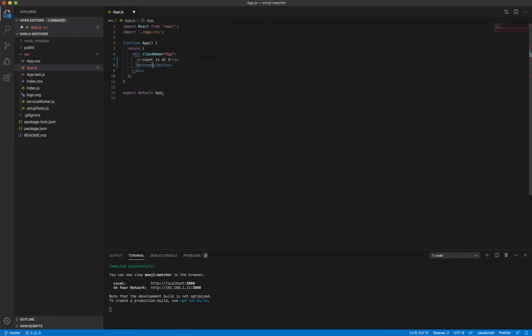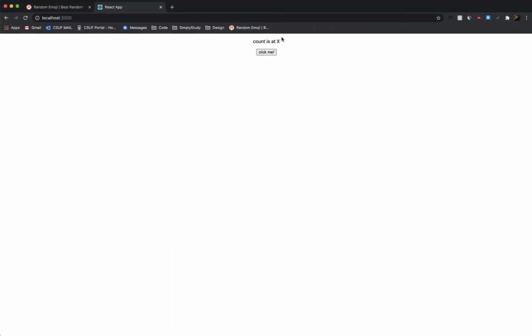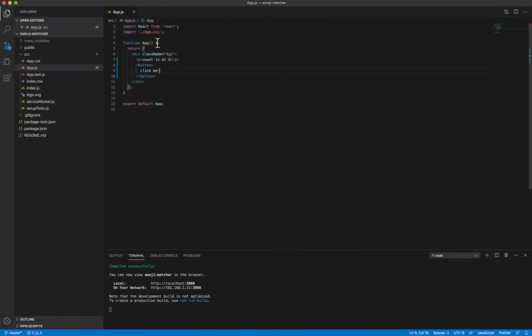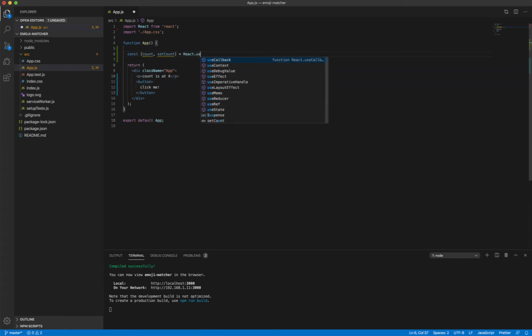Let's add a button, and you'll see that our page changed when you save. But we want to add some state to this like I showed in the slides, so we're going to say const count, setCount equals useState, or React.useState. You can also just import it, which I'll show in a second. And doing this, you don't have to say React.useState, you can just say useState since we imported it directly.